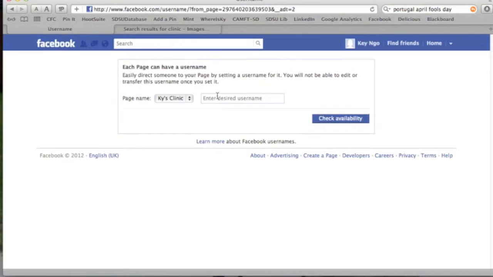Okay, and you will be able to see if the name that you want is available. So I believe you can only use letters and numbers and periods. So you can't use any other symbols. So the most intuitive thing to choose is your business name. And if your business name is really long, just a shortened version of it. So for me, I'm going to see if Keys Clinic is available.